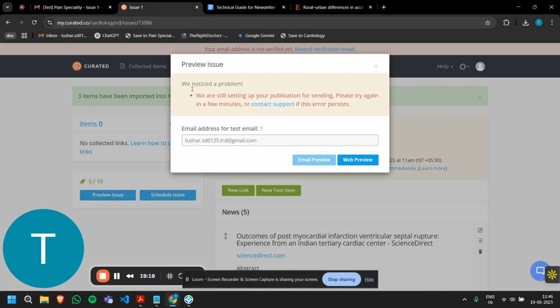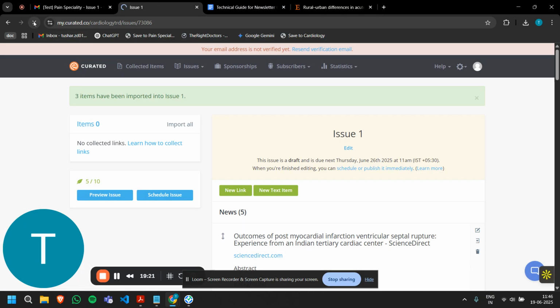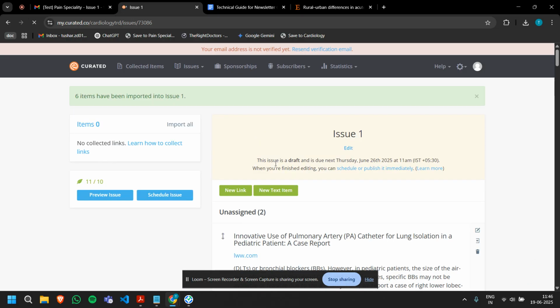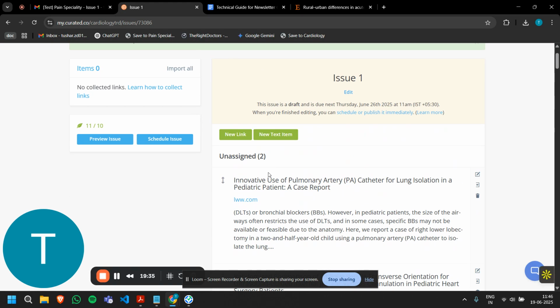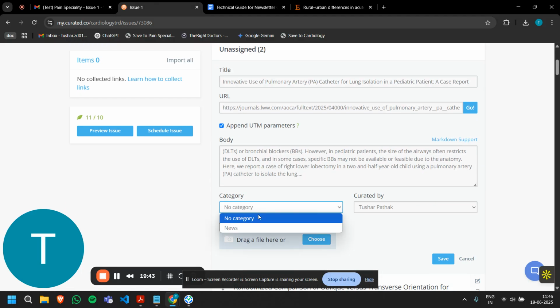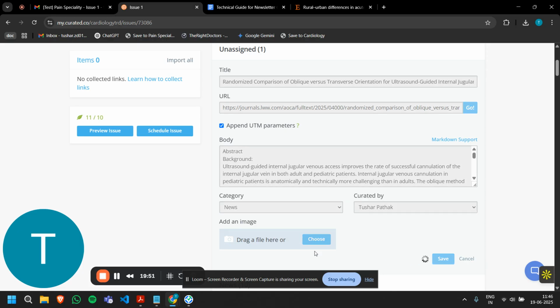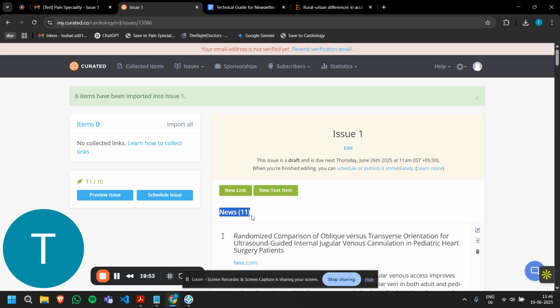So now I can go to my issue. I can reload. Now I can see 6 more items added. I can import them all together. I can see 2 were unassigned. So now this is an annoying task because we can't preview if it's unassigned. So we'll have to assign it manually now since we were in a hurry. We didn't do it. News. Save. This is also unassigned. So this news. Save. So now we have different news categories, 11 news.